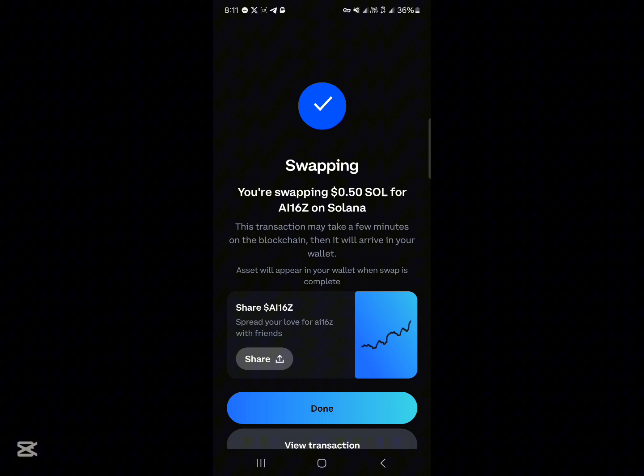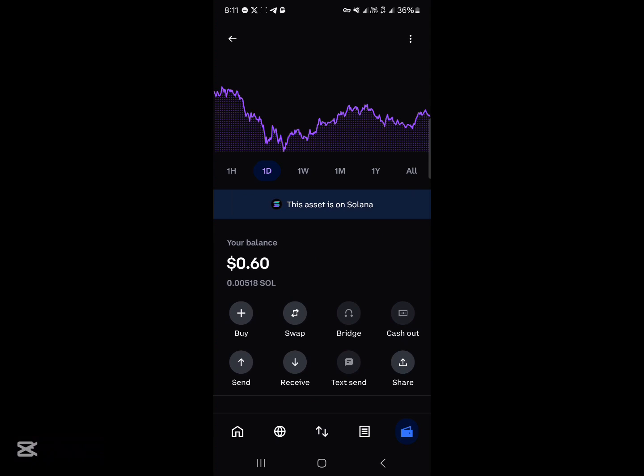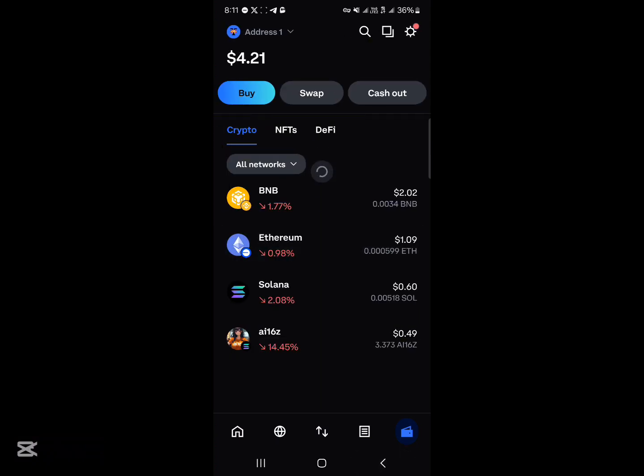and now it's swapping and it's done. The swap has been confirmed. So now all you need to do is click on done, head back to your wallet, perform a reload, and you'd find the AI16Z on your wallet.